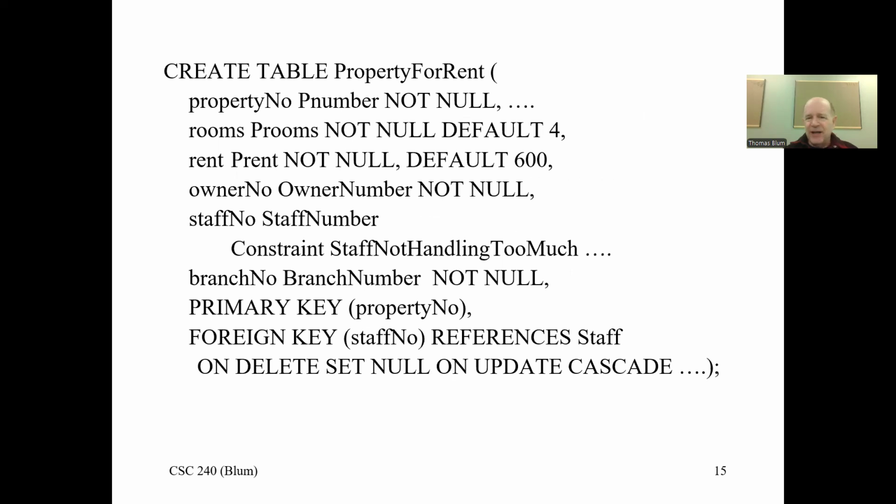Then we're going to pull these together so we can use those domains as if they are types. We're creating a table called property for rent, and property number was a P number defined previously, and we're saying it can't be null. The number of rooms is a P room domain defined previously. It's not null and has a default value of 4. The rent is a P rent type defined in the domain previously, and it's not null with a default value of 600. This is an old thing. 600 rent is probably cheap these days.